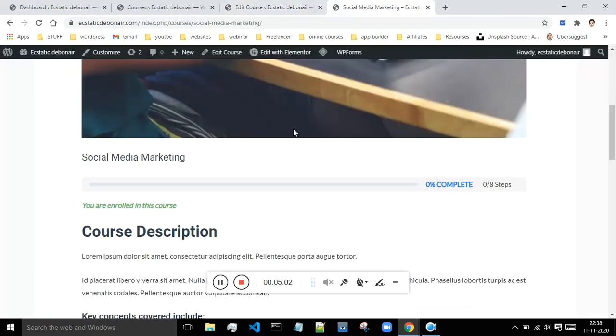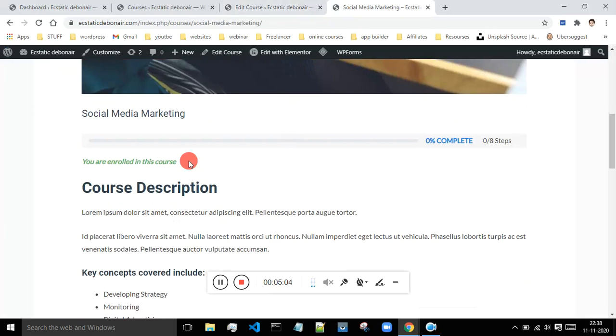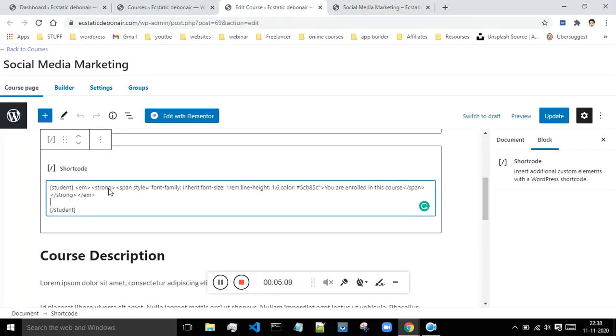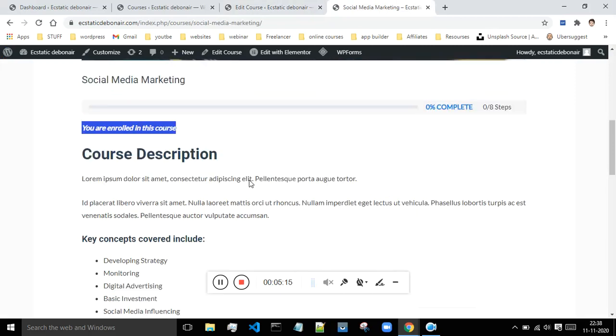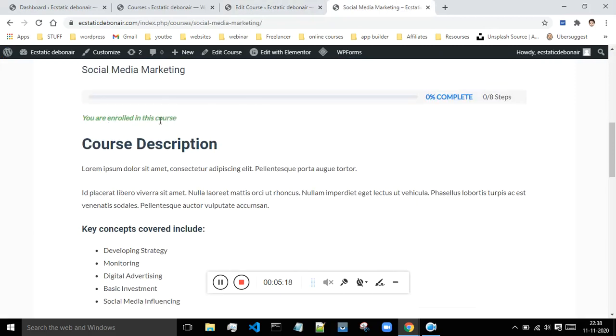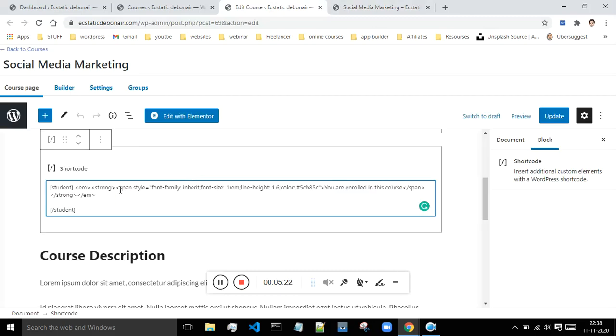Okay, so now I have enrolled in this course, and because of that I'm seeing this line which says you are enrolled in this course. This is the code which is written in order to make this green in color and italic. So this is basically the concept of HTML.